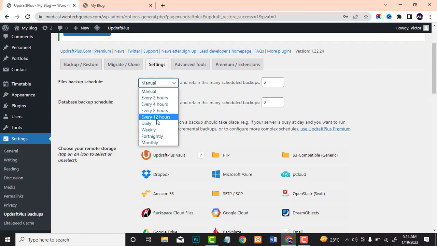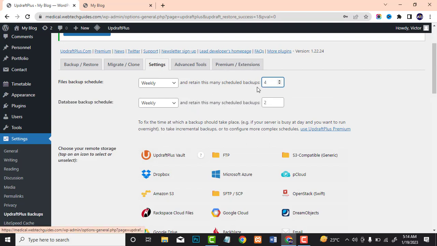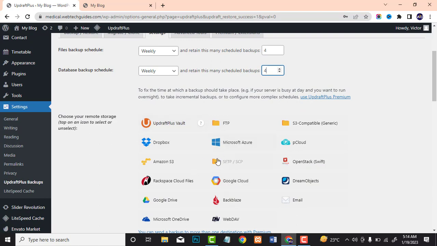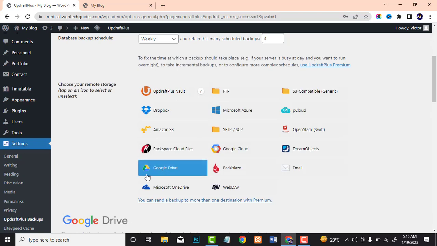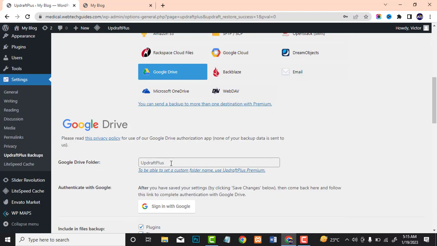So let me set this for weekly, and these two weekly, then let me set this to 4 and 4. So you can select any of these, you can back up on any of these, but for me I will use the Google Drive because it is the easiest. I don't want to use the FTP. Okay, so let me just choose this and Google Drive folder.